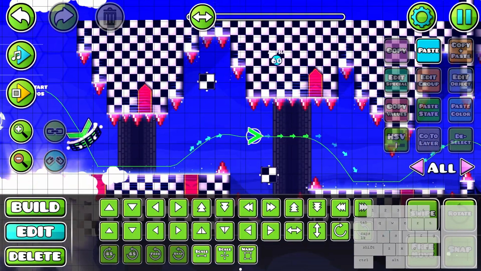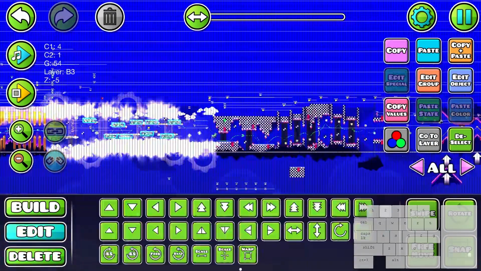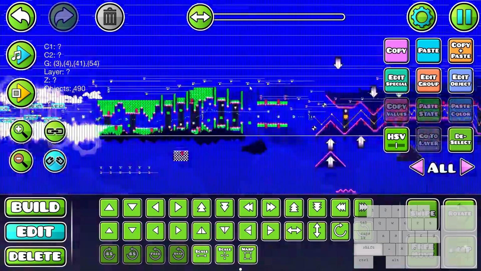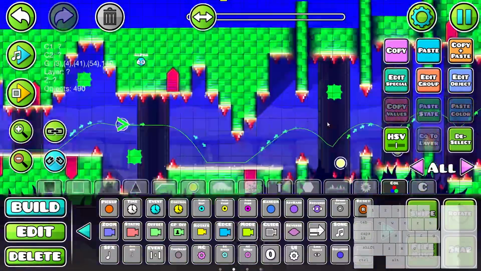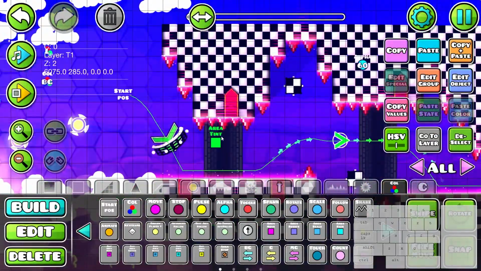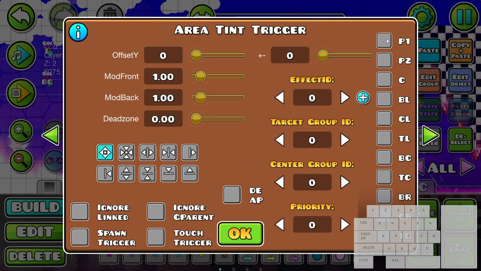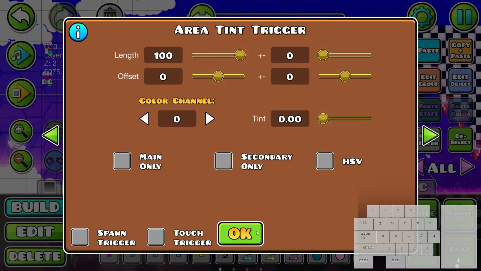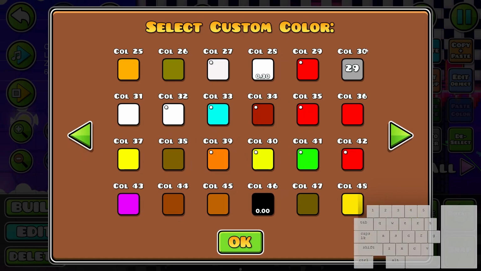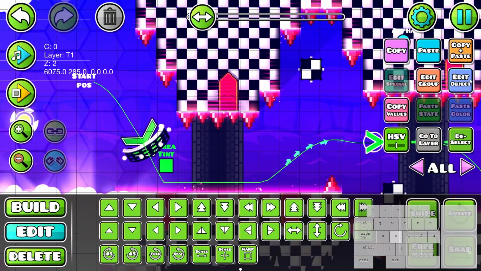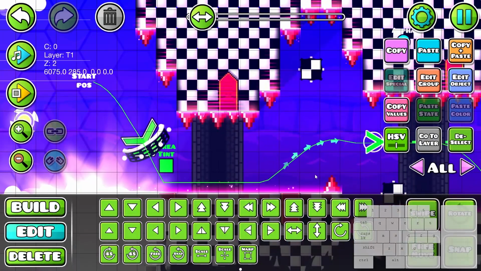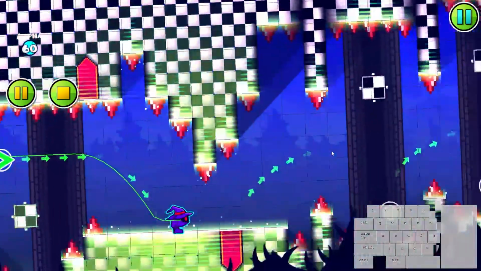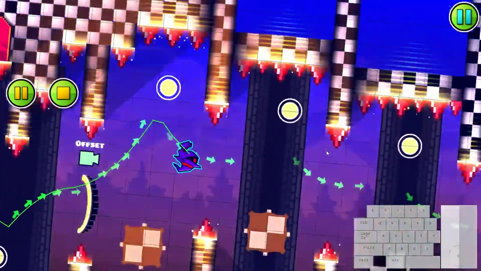All right, so an idea I had was to basically select all of the checkerboard blocks. We're going to give them a group ID of 140, and then we're going to add an area tint. The center is going to be the player, and 140 over here, and we're going to have a massive length, and we're going to tint them to a color of 29. So 29, we're going to tint them, and as you guys can see, now if we start, these blocks are all going to be like that, which looks phenomenal.